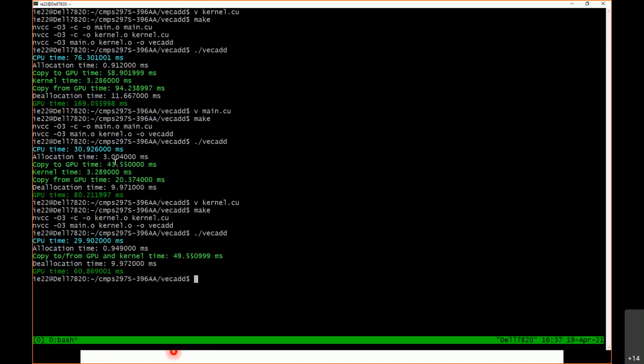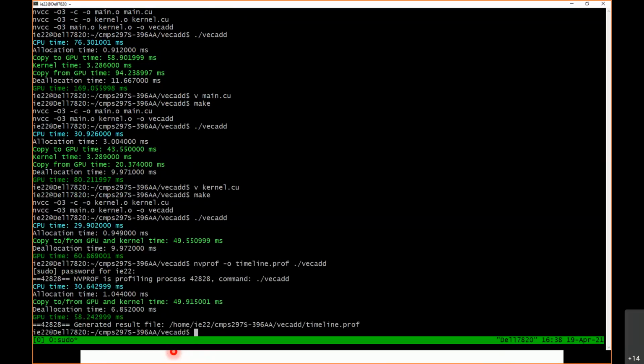And let me show you that visually. What I'm going to do is profile this code in order to show you what's happening in the timeline of the code. So I'm going to call nvprof and output a timeline. I'm going to call back add, and this time I'm going to call it with nvprof.